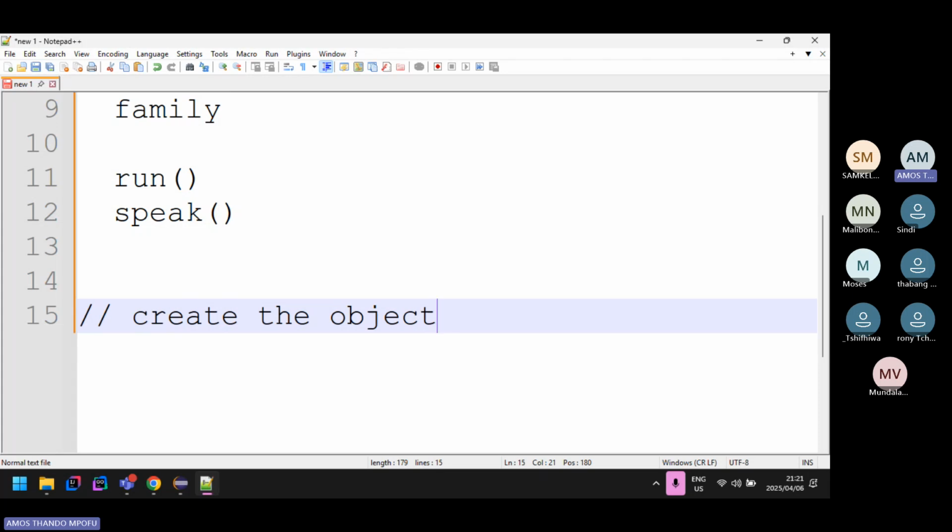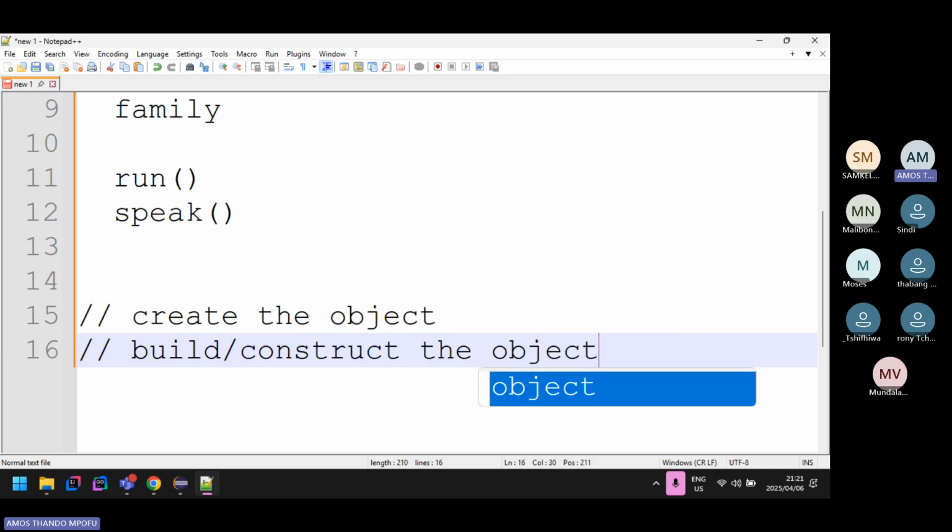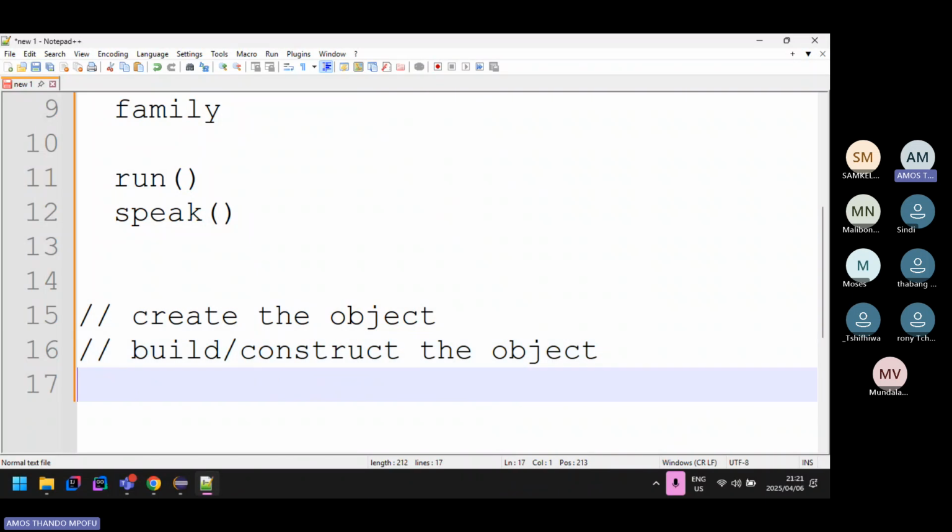So basically, you're manifesting the plan into reality. That's basically what we're doing right now. You create the object, so you build it. So how do you build it? Another way, I'm gonna use this word loosely, but just know it somewhat means the same thing. You're going to build the object or construct the object, right? Which is just another word for creating the object. So you're building or constructing the object.